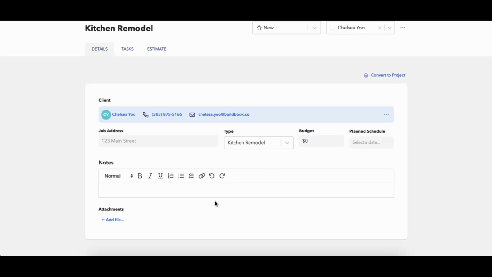And then down here, you can add any notes such as gate codes, door codes, or additionally, you can start adding in things for others to see. So for instance, maybe I need to put in when I spoke with the client and what we spoke about.